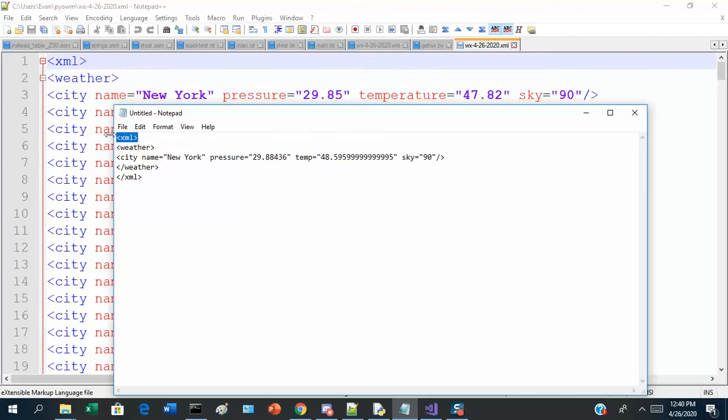So it has a start tag that says, here's the beginning of the XML. Here's the end of the XML. And inside of those tags, I have weather information. And inside of my weather information, I have an entry for a city. So the XML contains weather, and the weather contains cities. It could contain one city, it could contain multiple cities. And notice that this city has attributes. It has a name, a pressure, a temperature, and a sky coverage. So this is a very simple XML file.